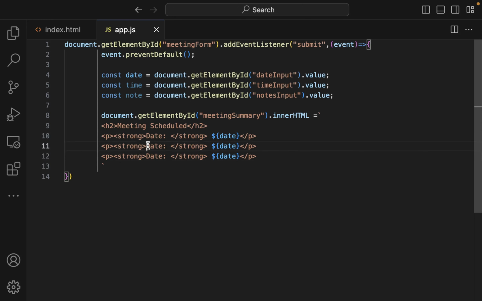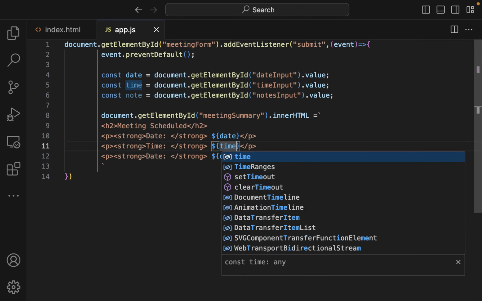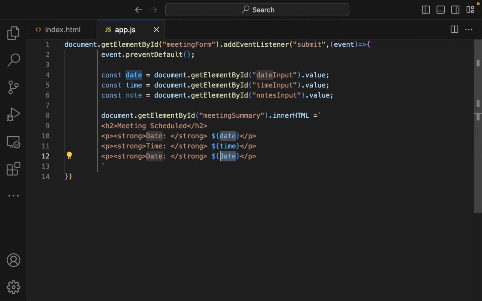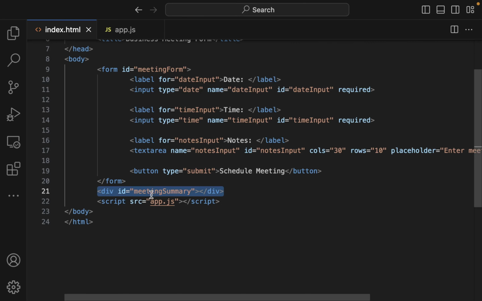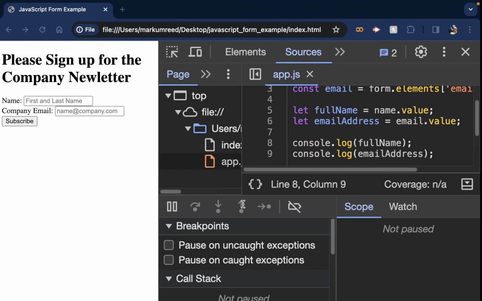Now what we're going to do, I'm just going to copy this over, and we're going to change this up. So this would be time and time, note, and note. Okay. And so this creates up, and this should automatically fill in our div in here. So let's go on and give this a try.